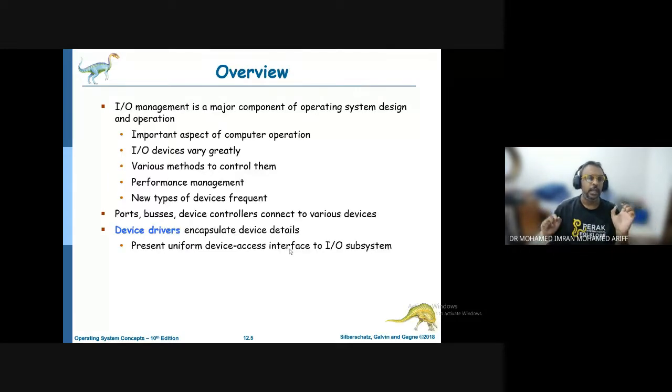Right. So input-output management is a major component of the operating system. We have highlighted that. Point number 3, various methods to control them. So there are various methods for controlling these input-output devices. Okay, input-output management.